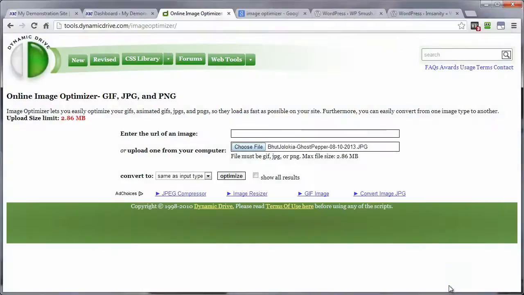Just select, open, and right here, I want to leave it as the same input type, but I want to show all results. Click on Optimize, and depending upon the size of the image will depend on how long it takes to actually finish this, but through the magic of video editing, this won't take very long at all.